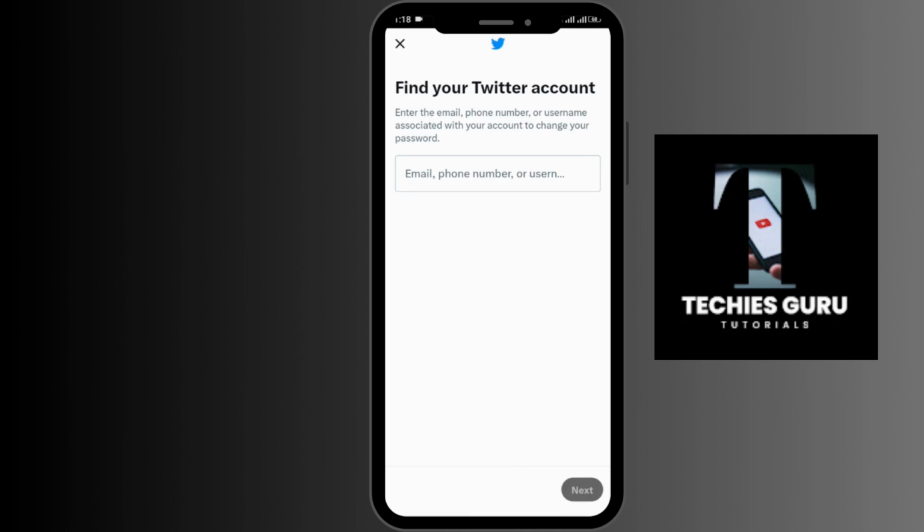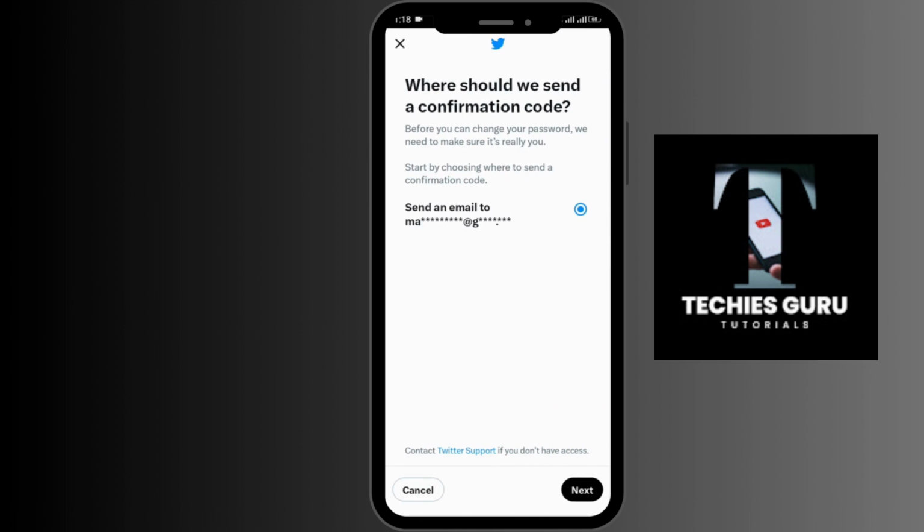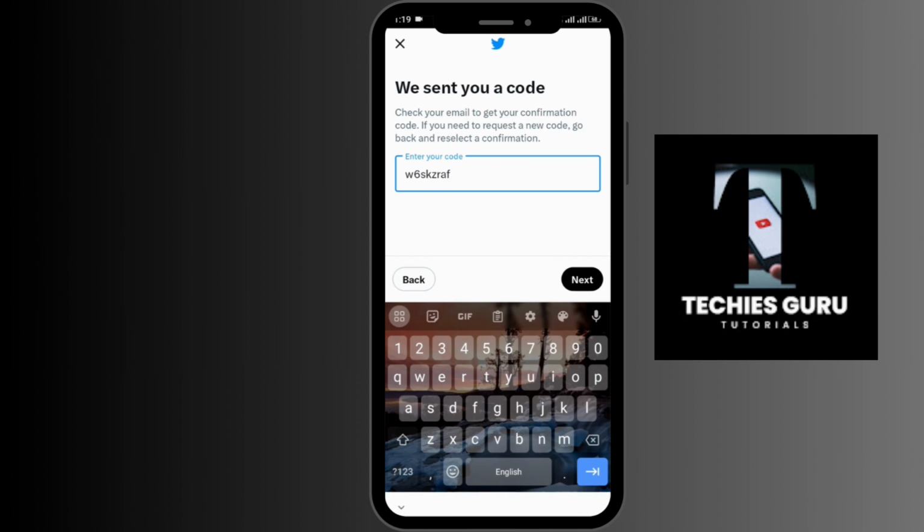After that, in order to find your Twitter account, you need to enter your email associated with your account. After that, simply go for next. And you have to check your Gmail account that you have recently added for the confirmation code. If you agree with this, then you can go for next option. And you will receive an email on your Gmail account. Once you receive the code, simply enter the code and go for next.